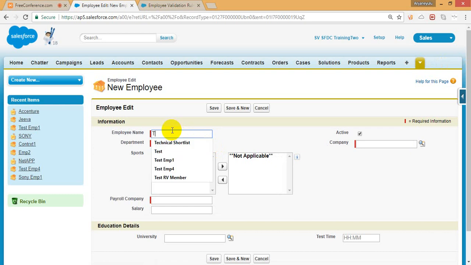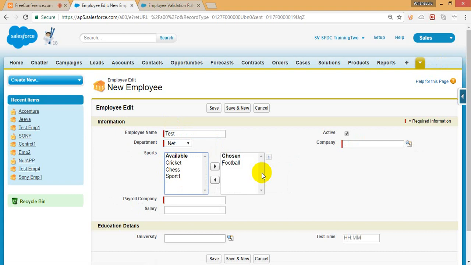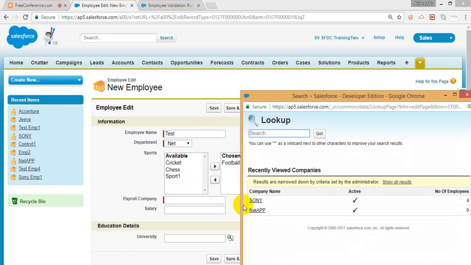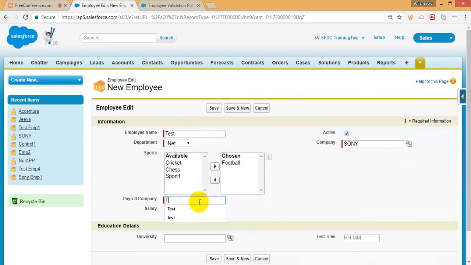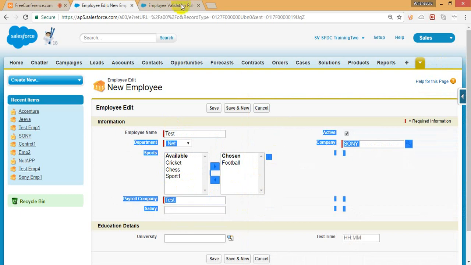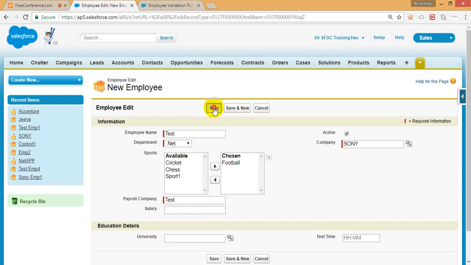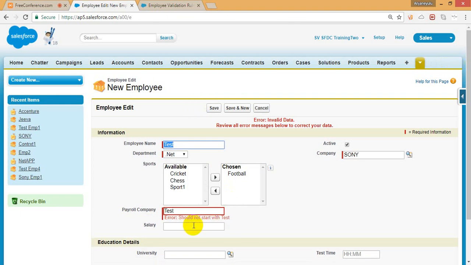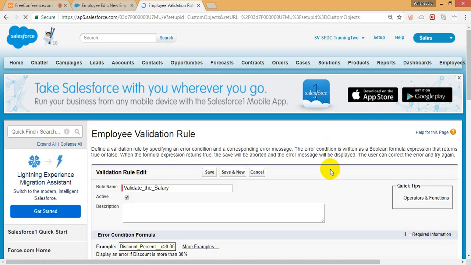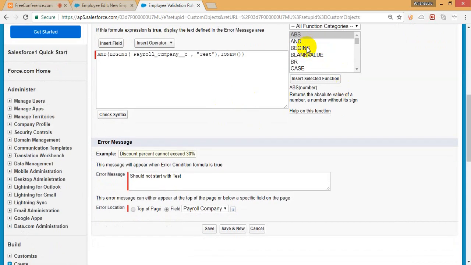Now let's try a new record with test. What is the violation? Here, clear. For new records only, it will throw the error message. If it is an old record, it won't throw the error message. All the functions will be in here only, so based on the functions, these validation rules will work fine. We have seen CONTAINS, OR, BEGINS and ISNEW.